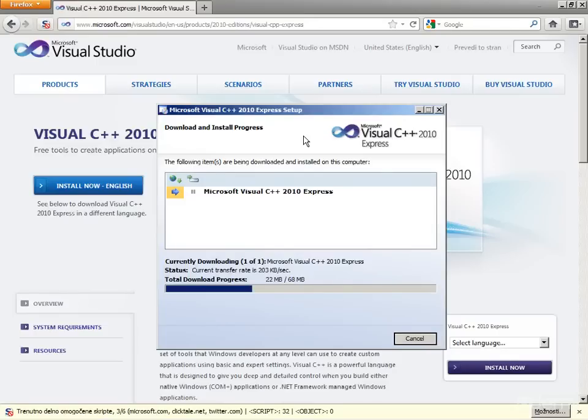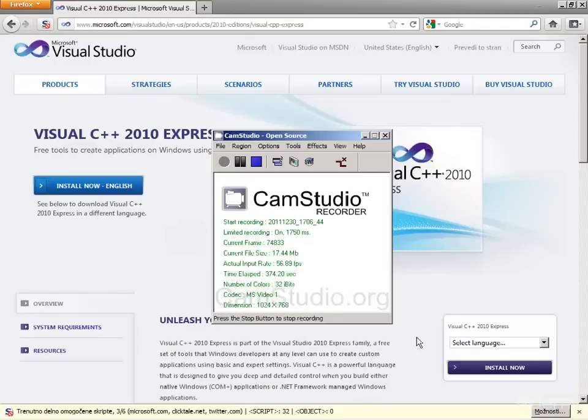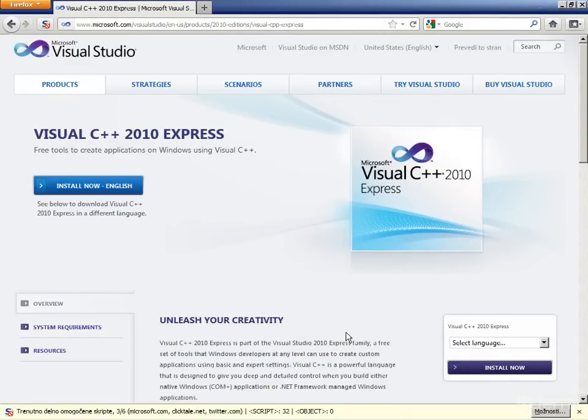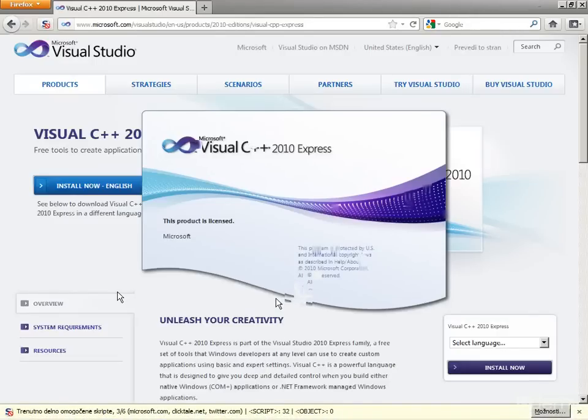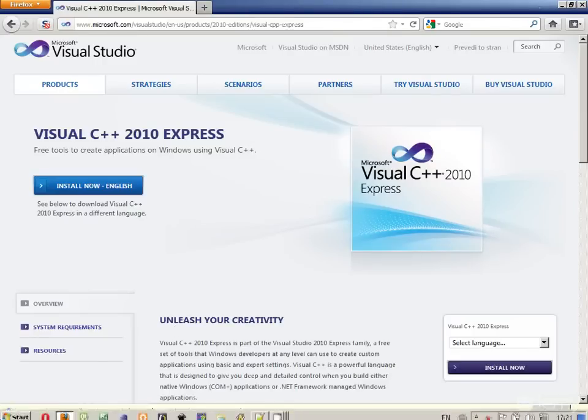So let's just skip this installation part. The installation just finished, so we can click exit. We can run it. Once it's installed, you can run it from your start menu.